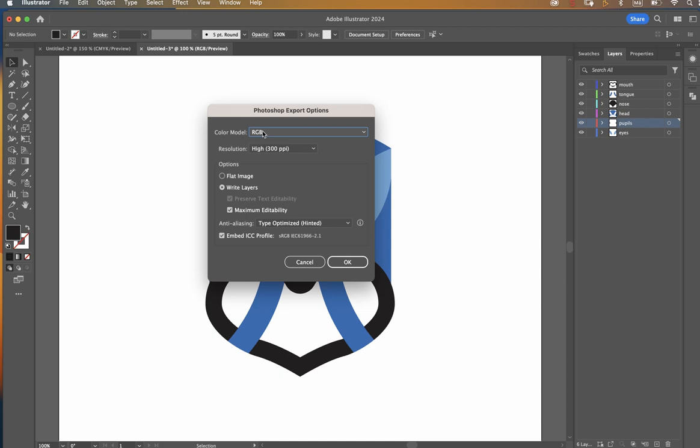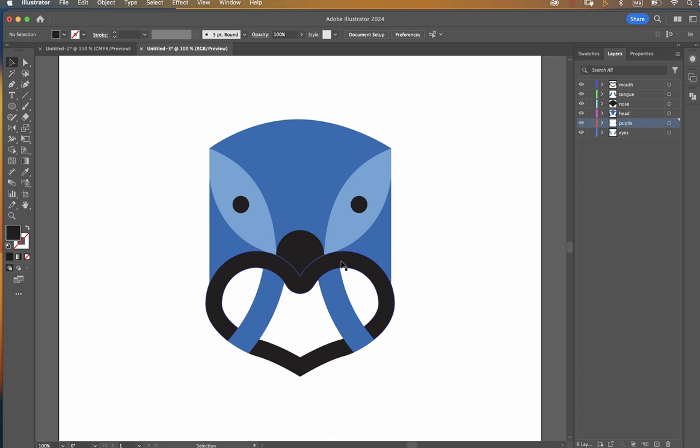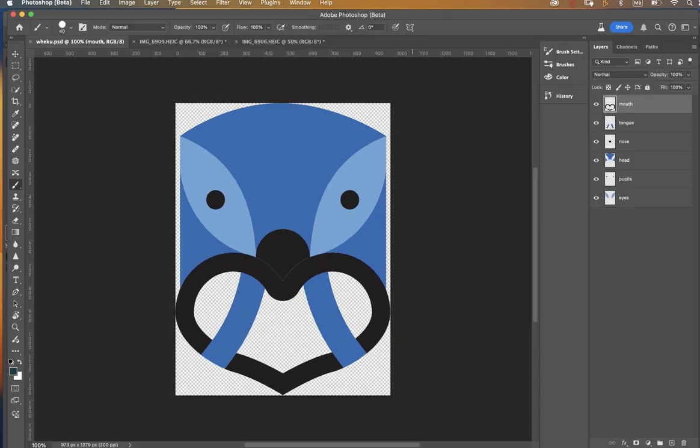If it's RGB, then it'll give you the option to say write layers. If your document is set up as CMYK, then you just need to change it. But the important thing is you have write layers. Resolution is important. Put it on 300 to make it nice and big, make it high, and then simply go OK.